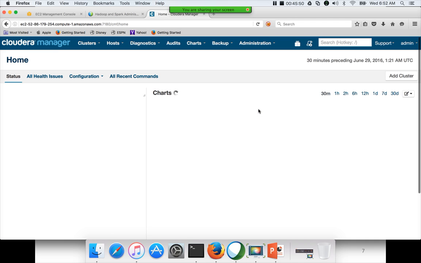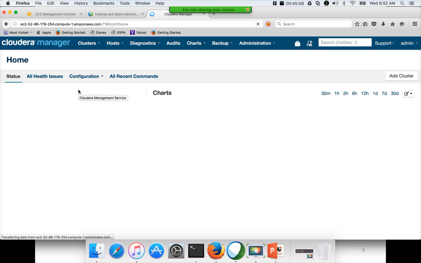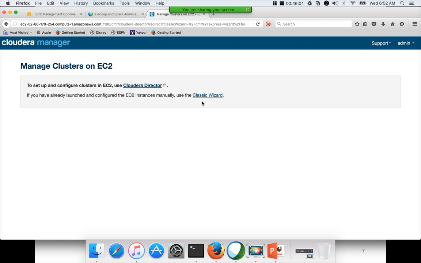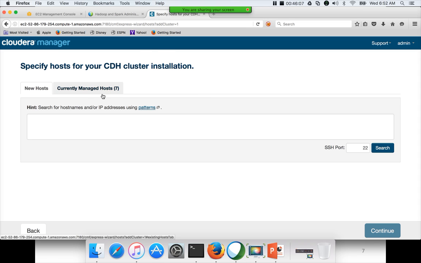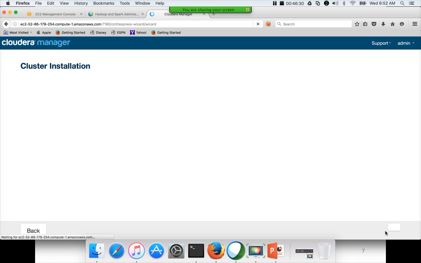So using Cloudera Manager or Ambari, you can support multiple clusters. Okay, that's why you are seeing the add cluster option here. Once you click on add cluster, it will ask you to use the classic wizard or another wizard, and I want to set up on the hosts already managed by Cloudera, because we have already installed the Cloudera Manager agent on all of the nodes. That's why it is reflecting here in the currently managed hosts. So I'm using the same hosts because I have deleted all the services.